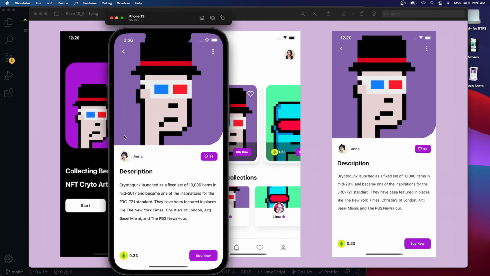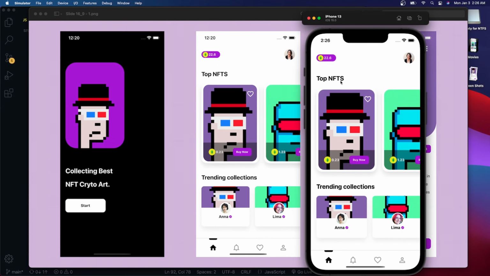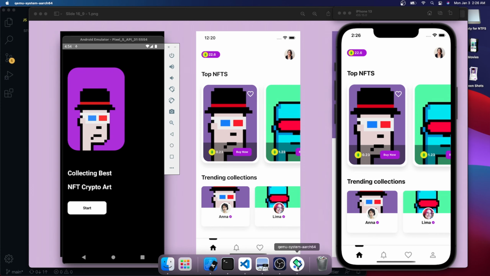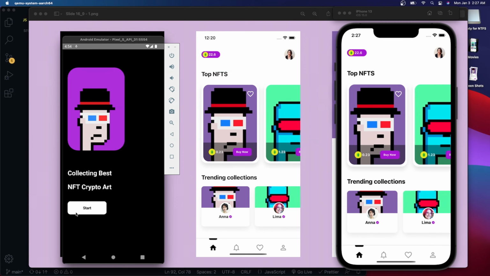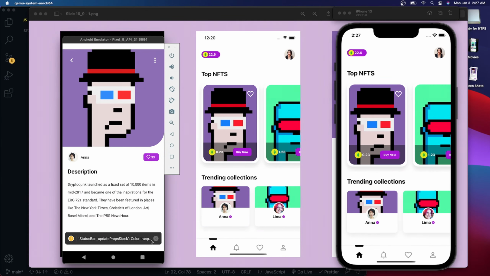So let's see. We have the NFT image, and also we have this header. We have the creator image, the creator name, the icon container, and this icon. Then we have the description, the price, and the buy now button. Once I click on this icon, it's going to take us back to the home screen. Also let's bring up the Android emulator. If I click on this, it's going to take us to the home screen. So we have the cards, the trending collection card, and also we have the detail screen.